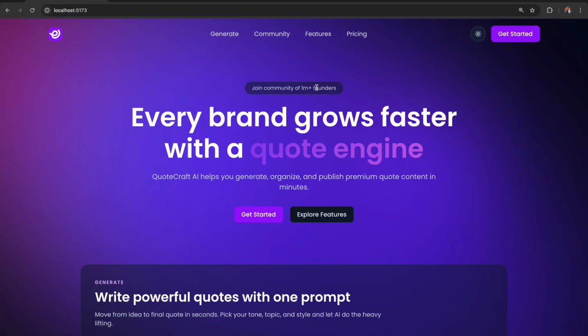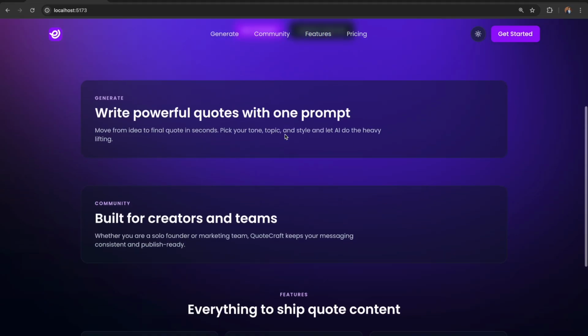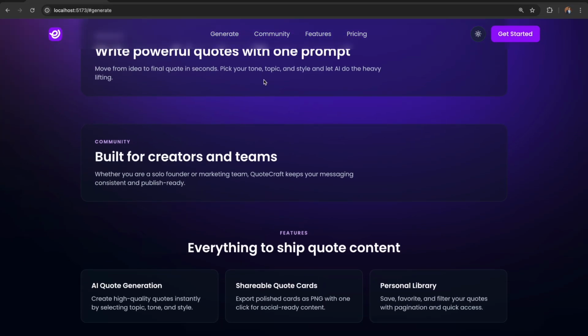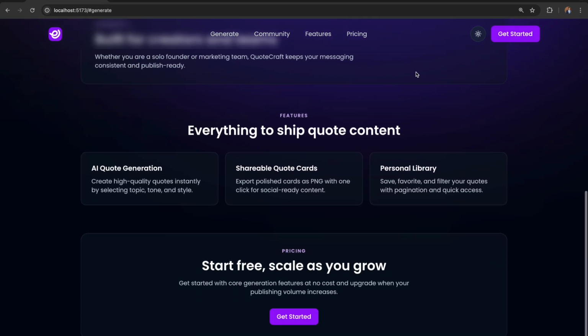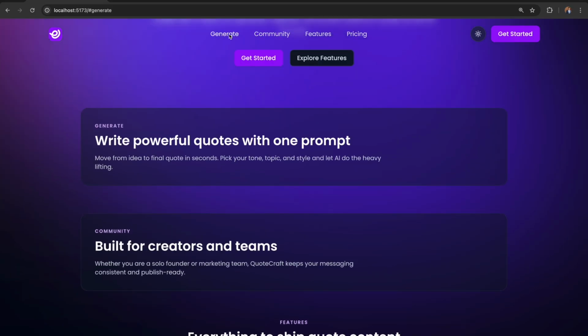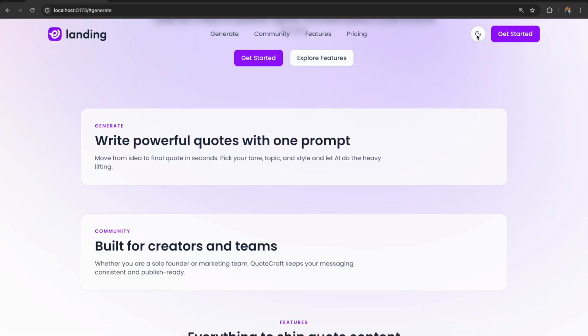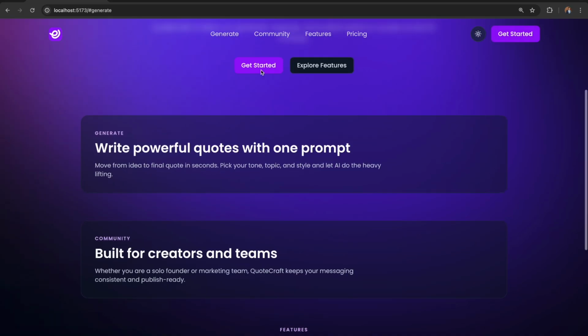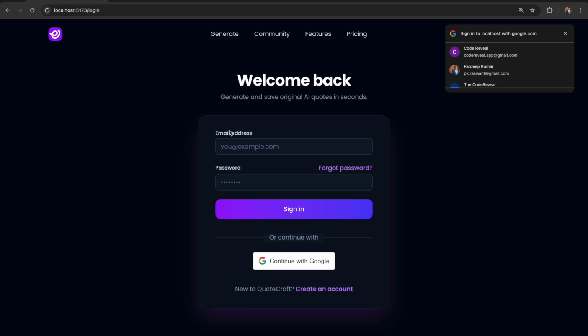Alright, so this is the application we are going to build in this video. On the screen, you can see a simple and clean UI built with React. And here we have the navigation items, a toggle theme button, and when we click on get started, it will land us on a login page. And here we can log in with Google, and also we can create a new account.